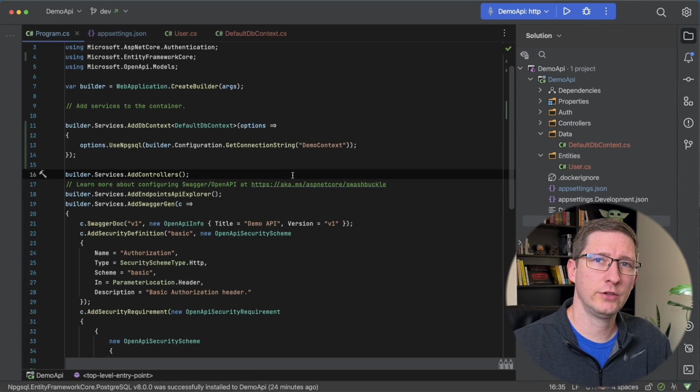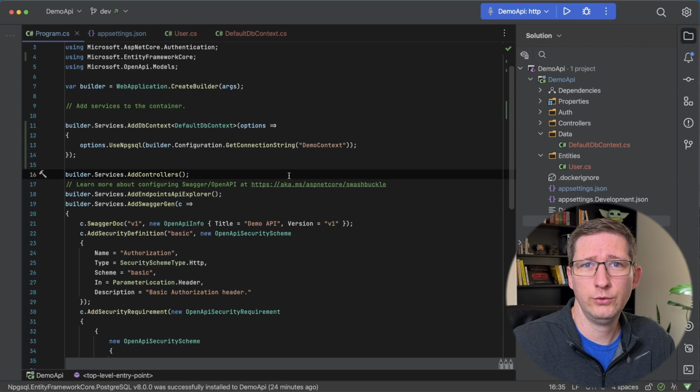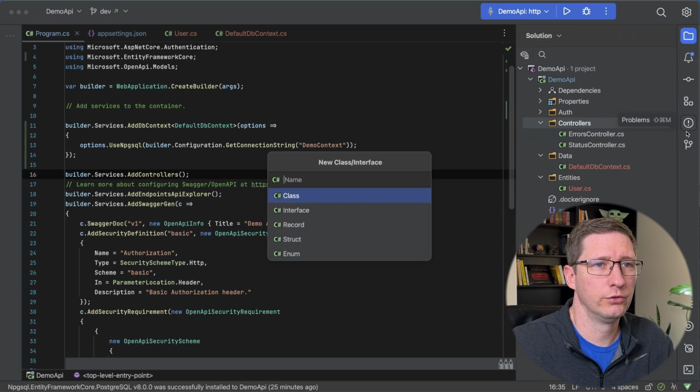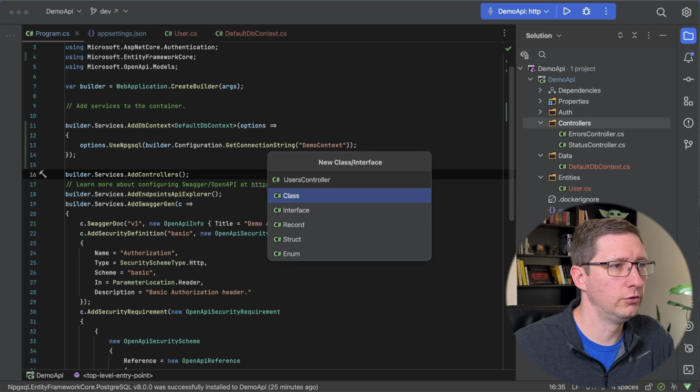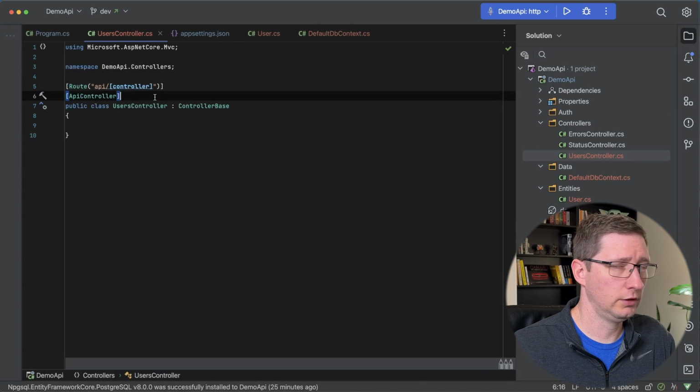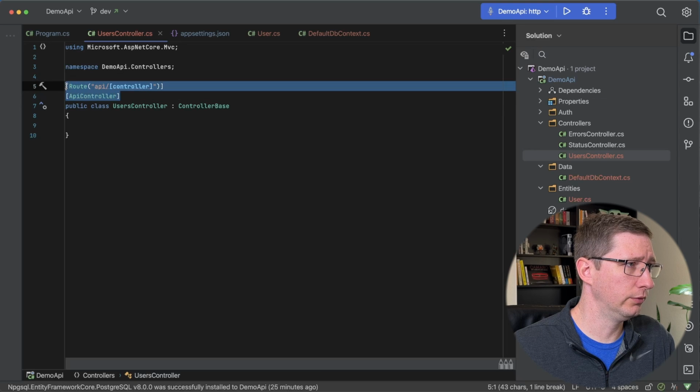Now our application is all set up to use the database context with our user entity. And so let's go actually use it. I'm going to create a controller for our API called users controller, and I'm going to use this database context to retrieve the users. In my controllers folder, I'm going to add a new controller called users controller. I'm going to inherit from controller base. I'll just quickly add in the annotations that I need for this controller.